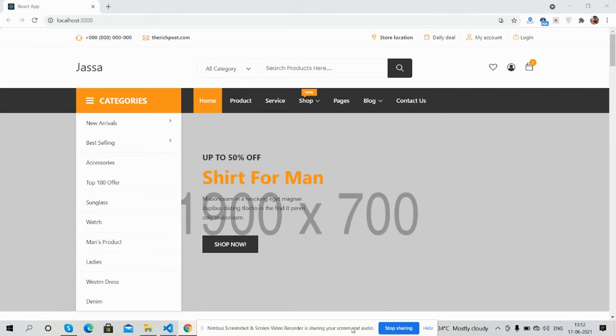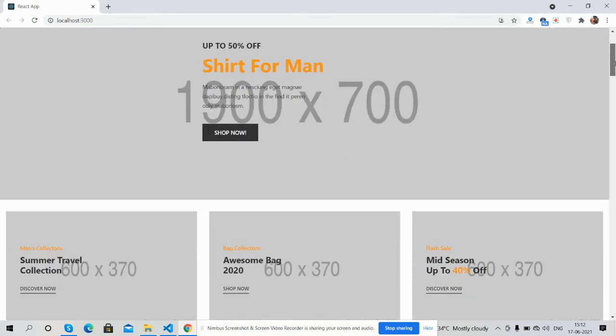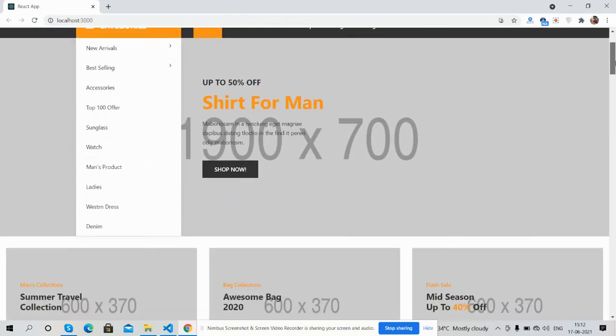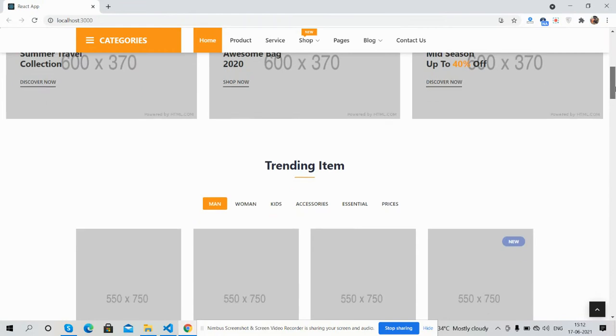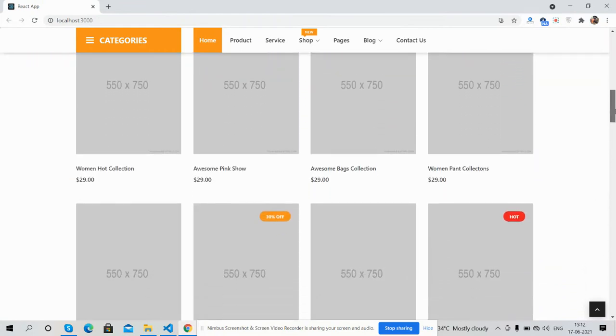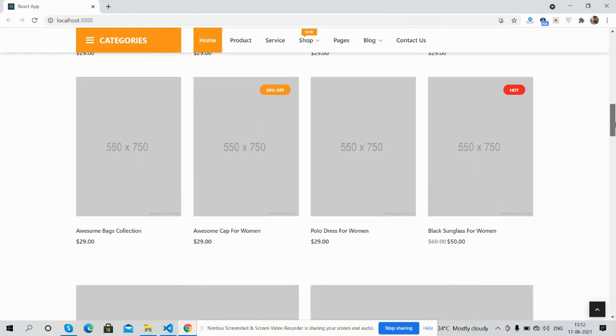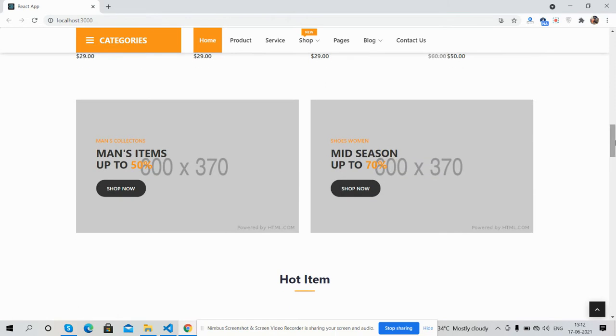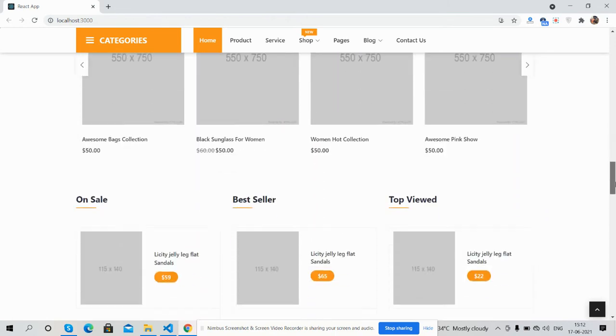So guys, first I will show you the complete homepage look. And guys, don't worry, I will come with other pages like checkout, cart and single product and category filters. First, we'll see the home page. Beautiful. And guys, I just added demo images. You can add images according to your requirement. Just beautiful.